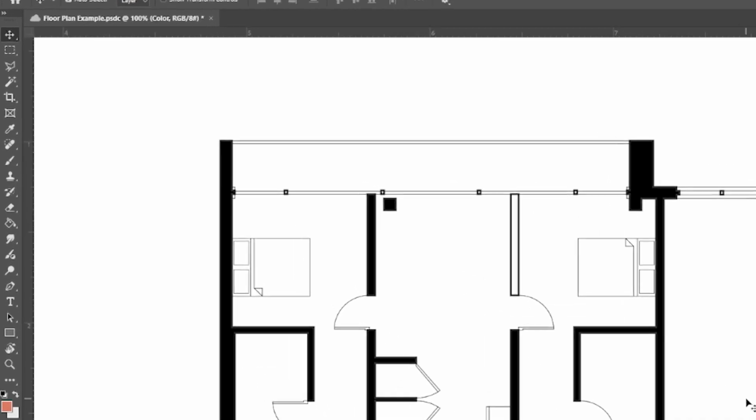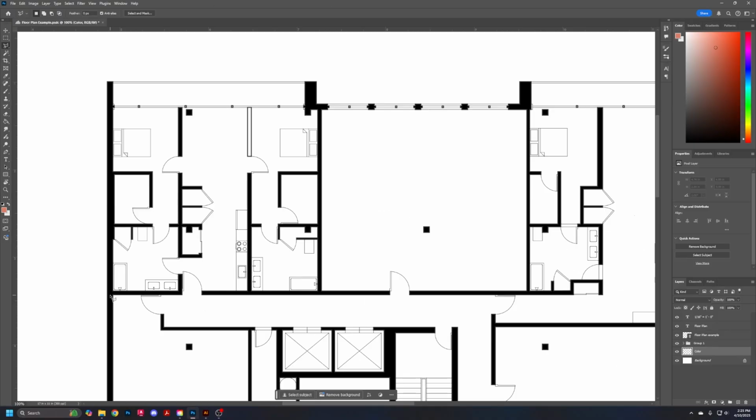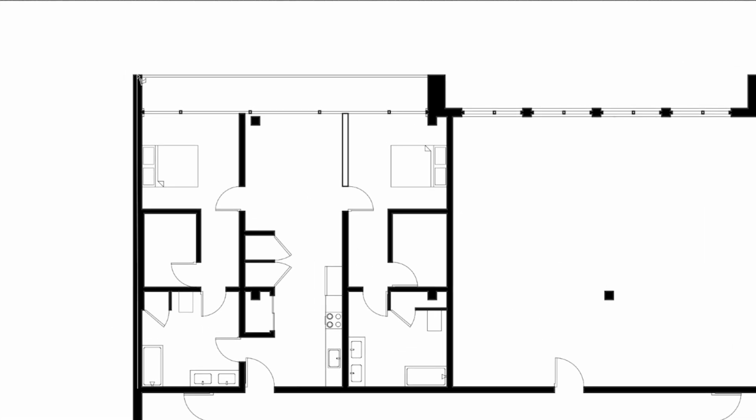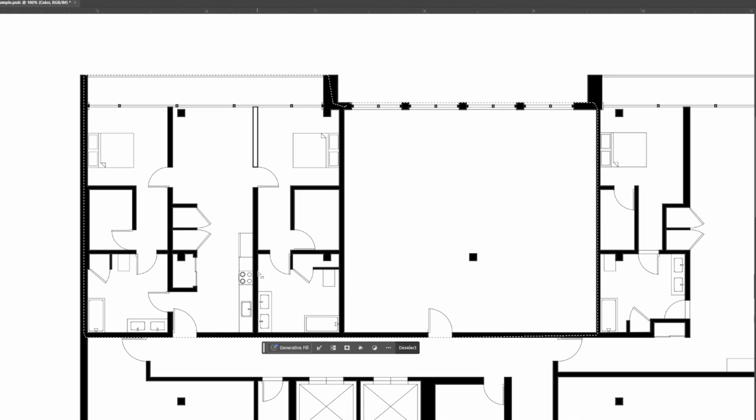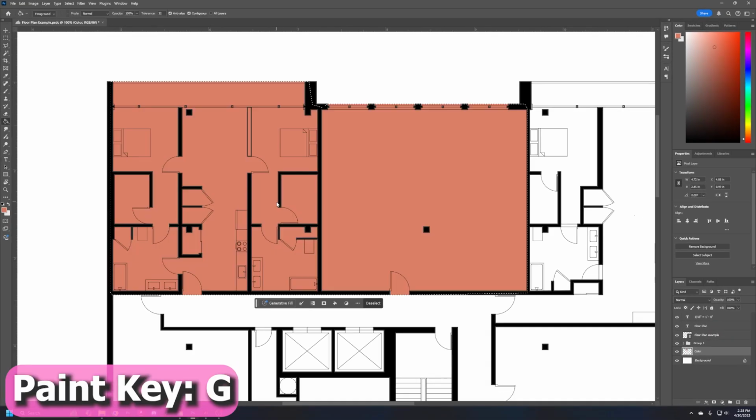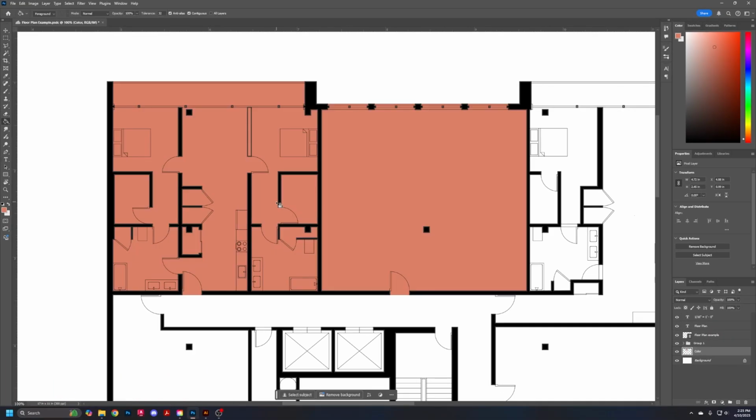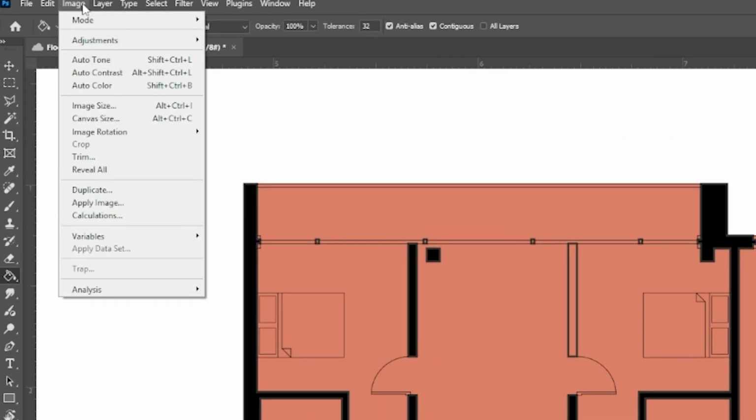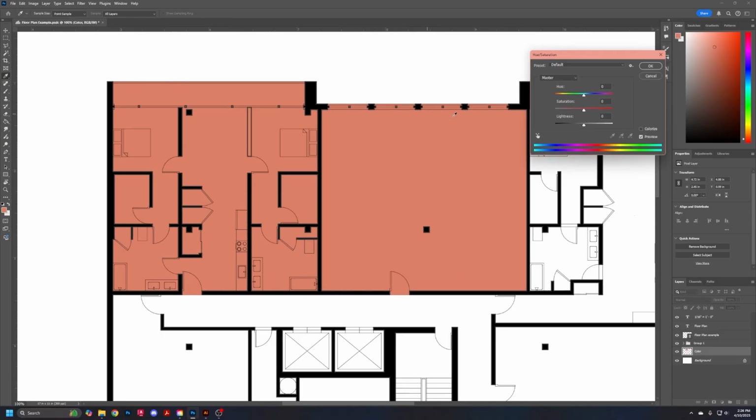To color larger areas, use the Polygonal Selection tool and hold Shift. This snaps the line to an orthogonal plane. Double-click at the end to close the selection and use the Paint tool to fill the area. If you want to quickly change the color, go to Image, Adjustments, Hue and Saturation.